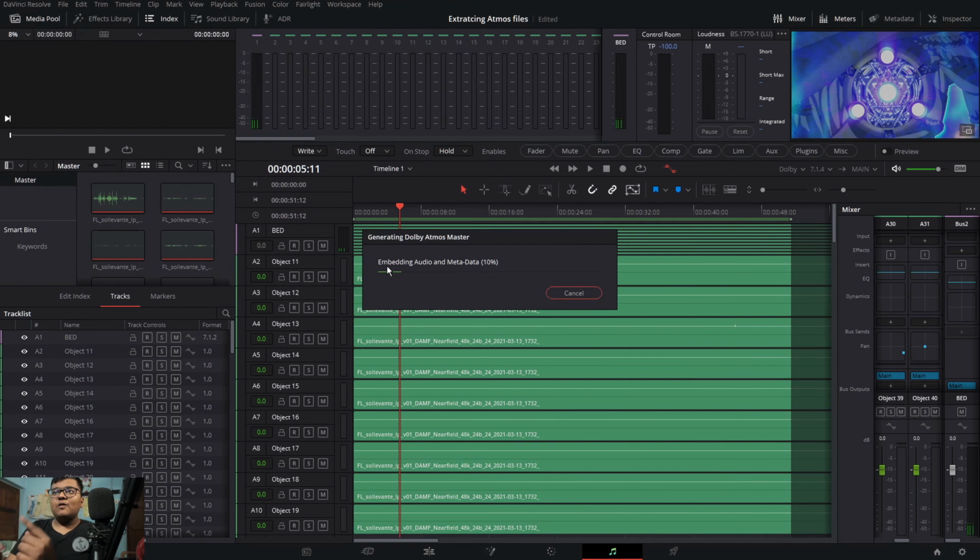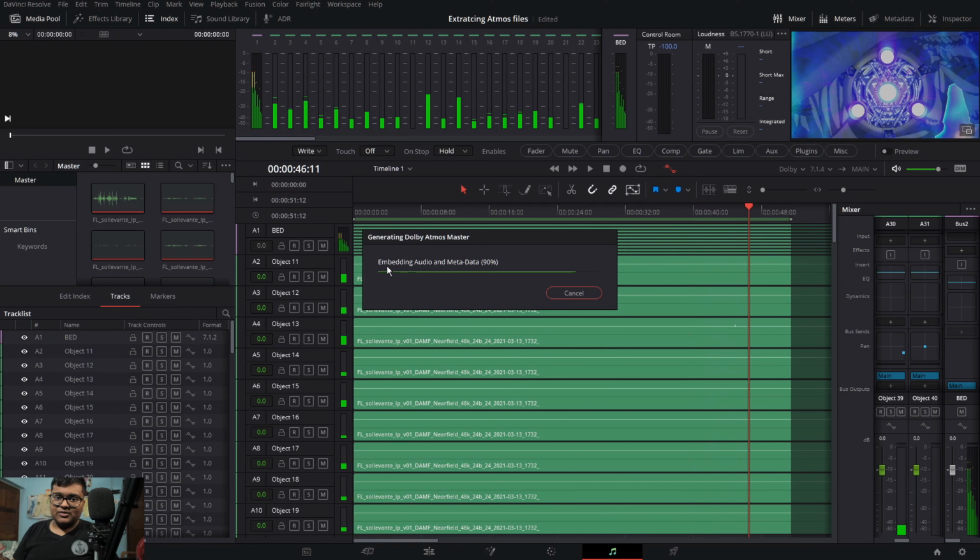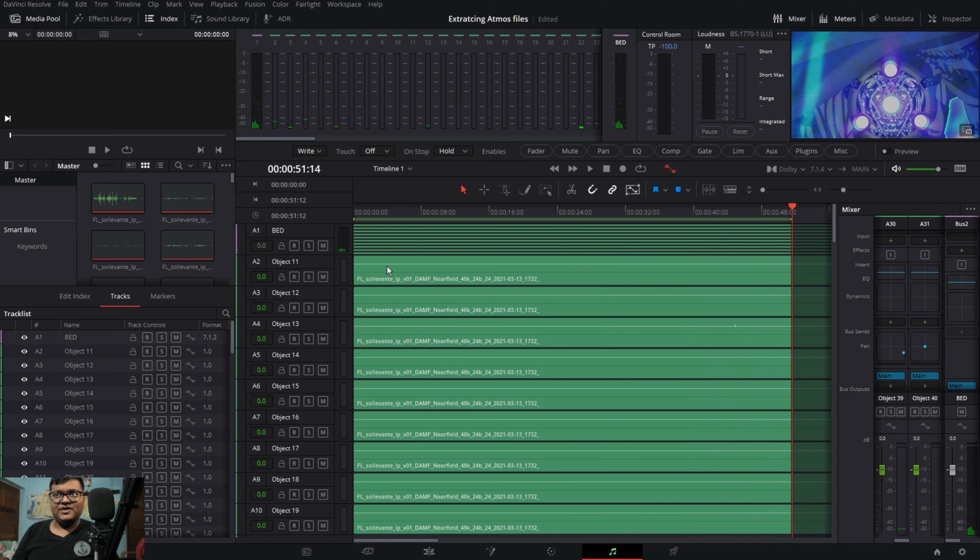It's embedding the audio and metadata, everything, into a package. If you want to split all the metadata, like .atmos, .dbmb, .metadata, .audio, you need to get the Dolby Atmos conversion tool. I guess it might be free on the Dolby page, so you can watch my previous video about that and get to know.